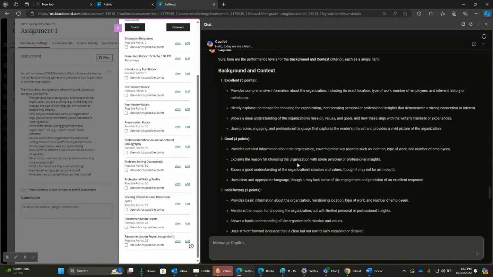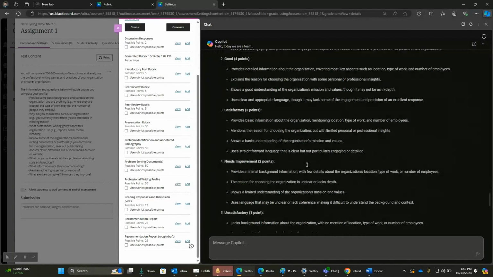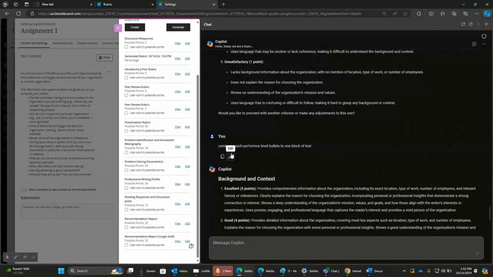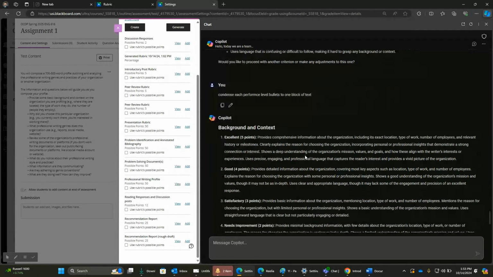So this is where it's a thinking partner. You're going to have a conversation back and forth with the AI to get it exactly to the degree that you want. So I said condense each performance level bullets to 1 block of text, and then it went ahead and did that for me.